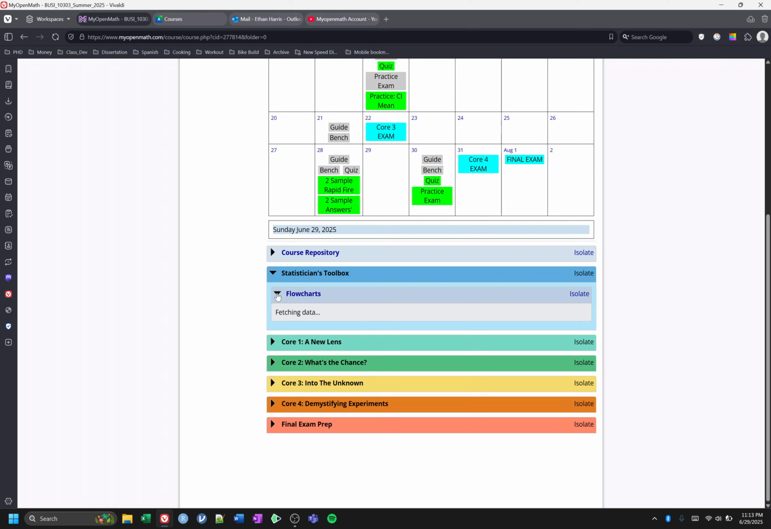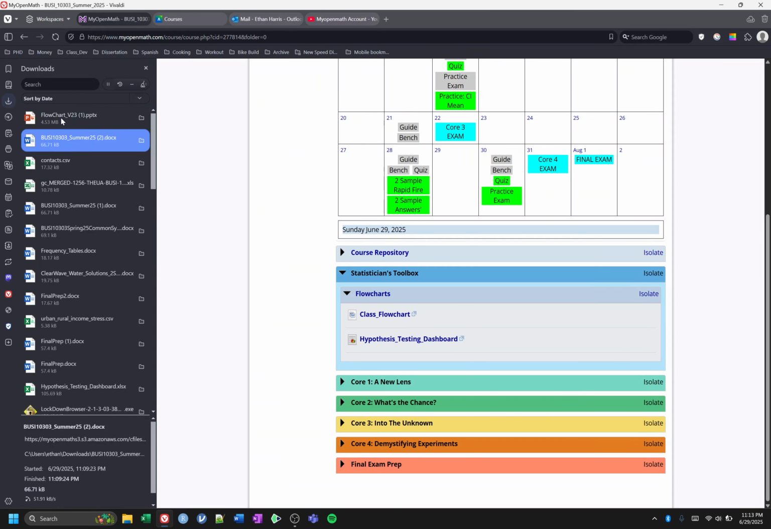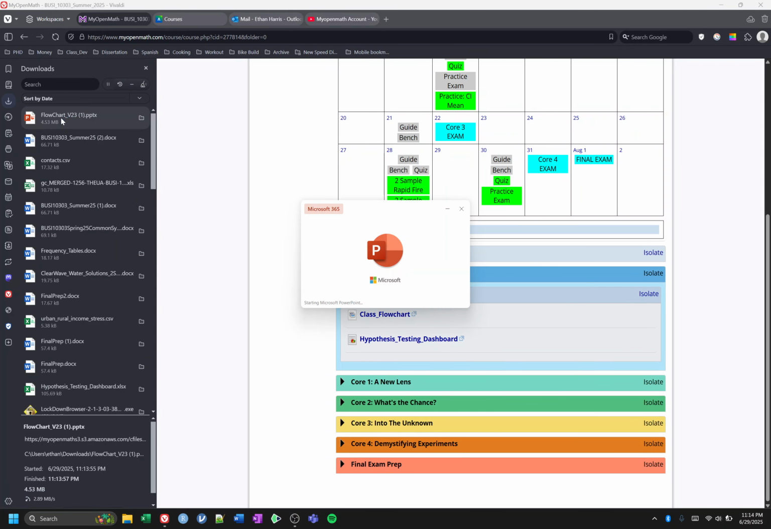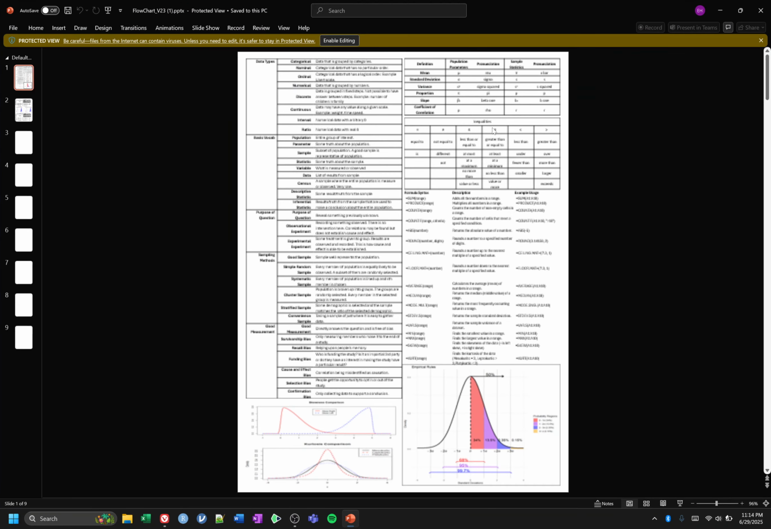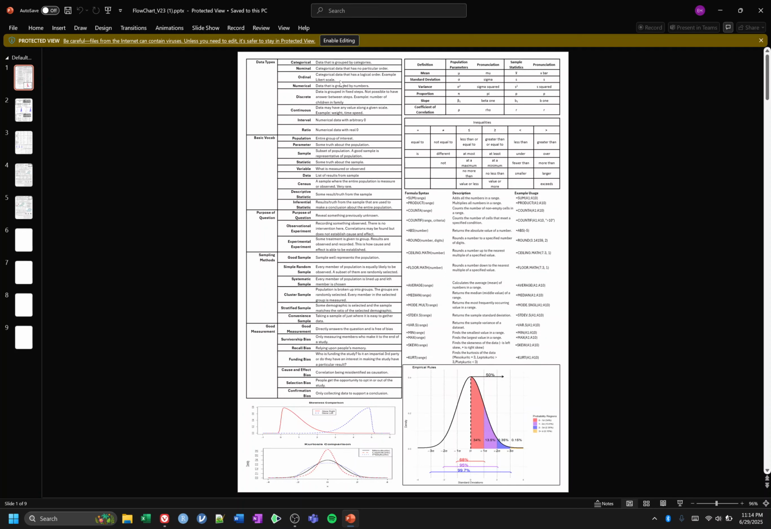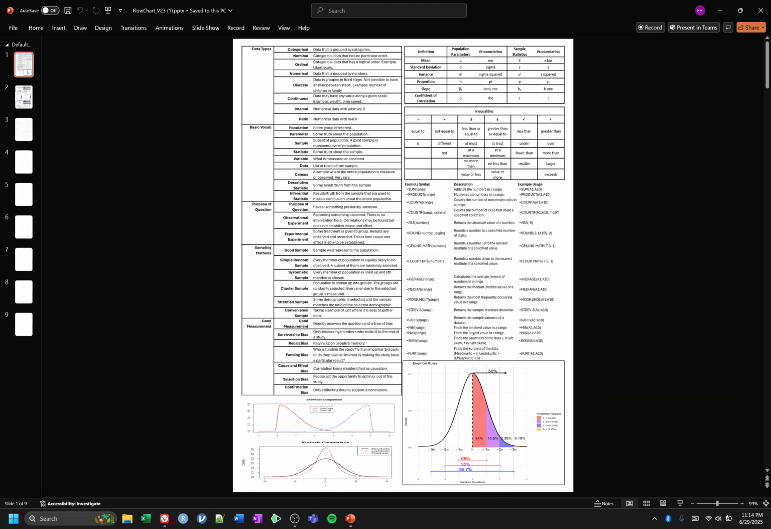Statistician's Toolbox has some flowcharts in it, and these are going to be very useful for us. Please open this up. I just downloaded it real quick. It is a PowerPoint presentation, and inside of it is a flowchart and kind of a summary of the class. A whole bunch of important formulas and definitions and symbols.